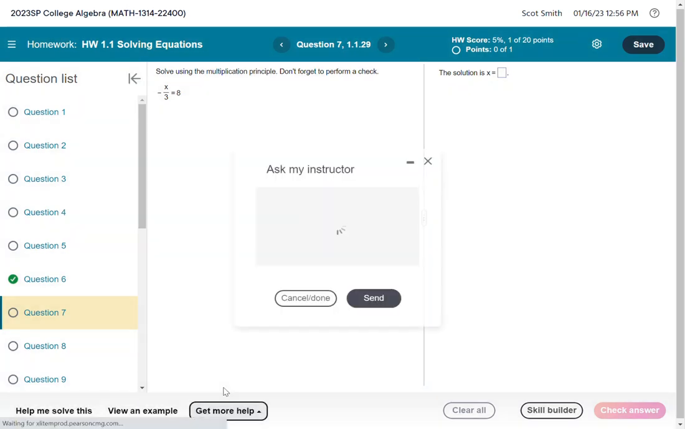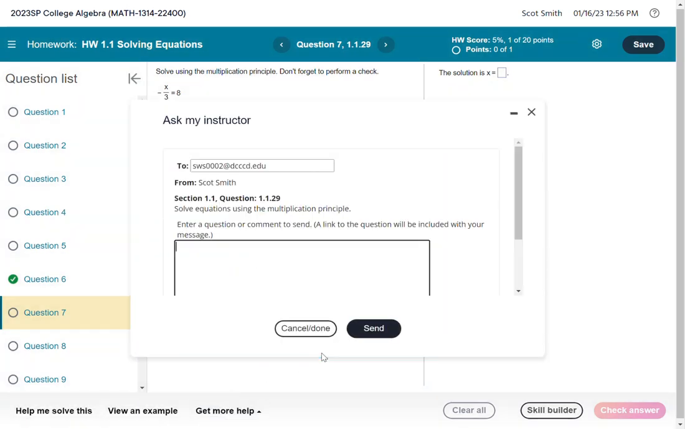You can also click on Ask My Instructor, and this is kind of nice. Sometimes on the weekend, students will get stuck, and you can send me the question. It's really nice if you have some graphs or it's a word problem. You don't have to worry about writing any of that out. All you got to do is ask your question, and it'll send me the problem with your question. And so that's another way to get help.